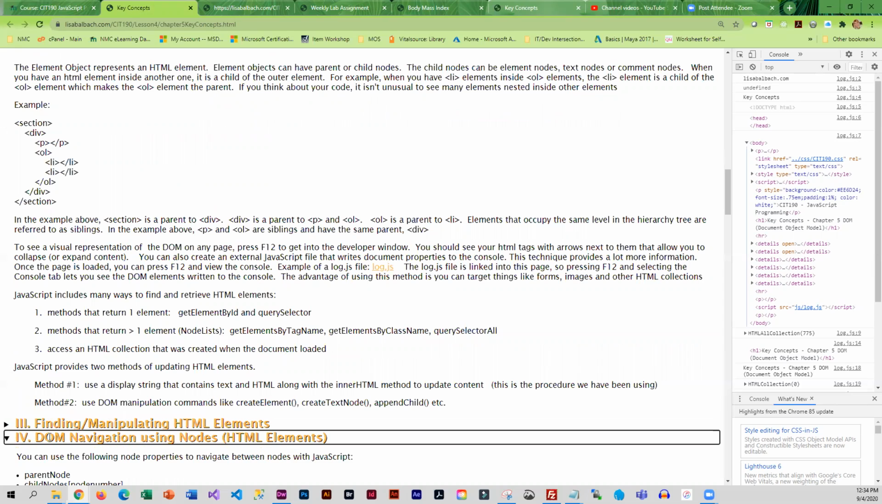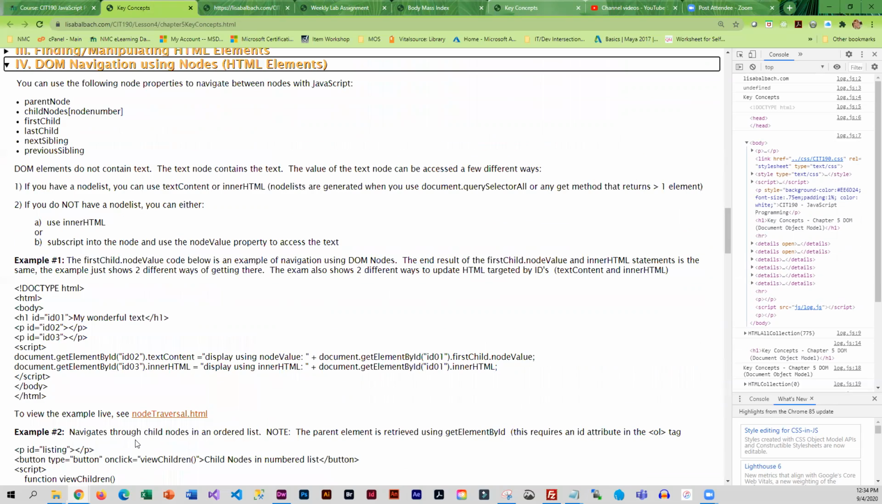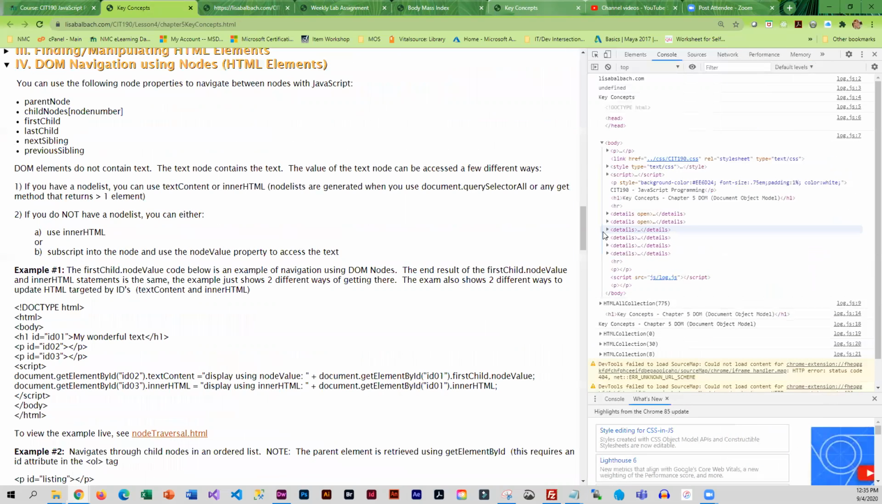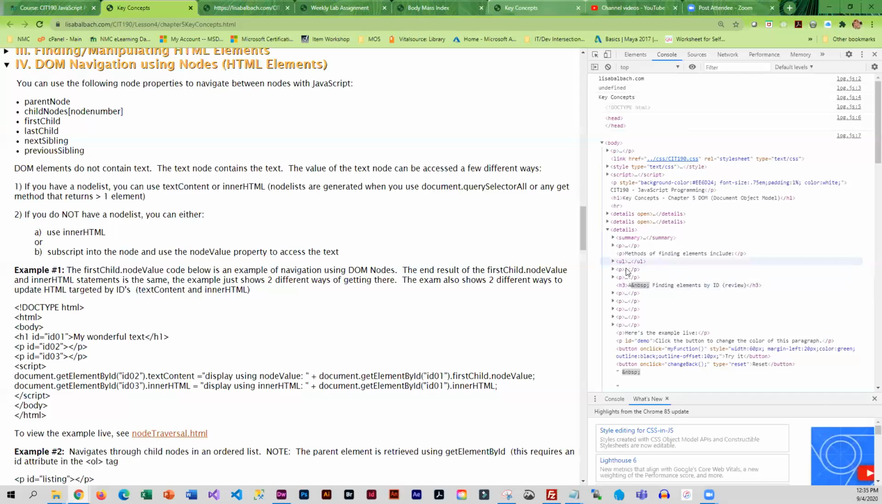And then we get into DOM navigation. Navigating the DOM basically involves traversing from one level to another. So, if you're down at this paragraph, how do you go to the next one? How do you go up a level? That's what it's talking about. And these are the different methods that you can use to move around in this structure.